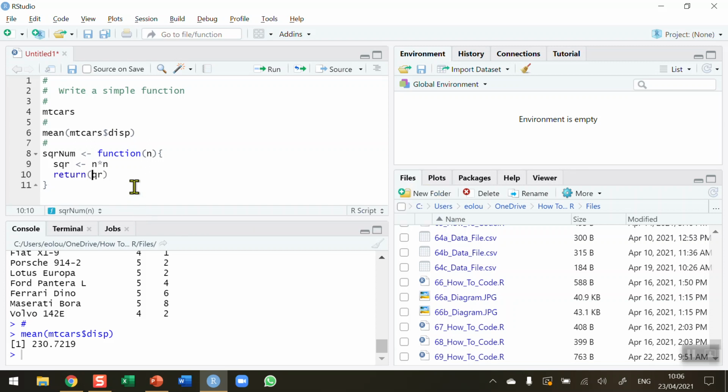And again, correct the typo there. So what I'm doing is the function will receive a value n, which I've yet to decide what it is. When it receives that value, it runs these two lines of code. The first, on line 9, will perform the square and store the result in a variable called sqr. And then on line 10, I'm going to return that value back to my main piece of code.